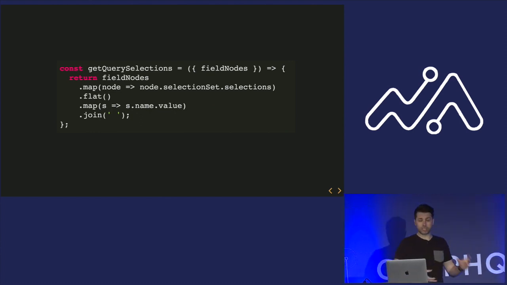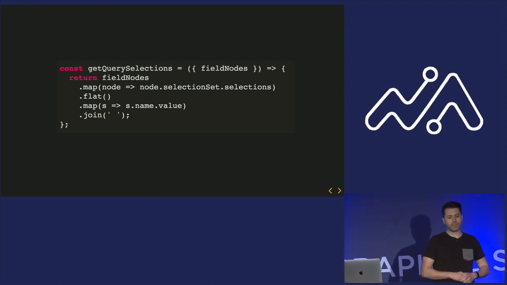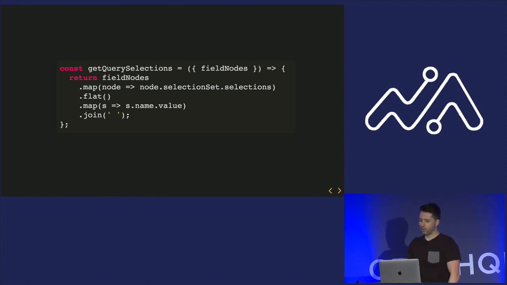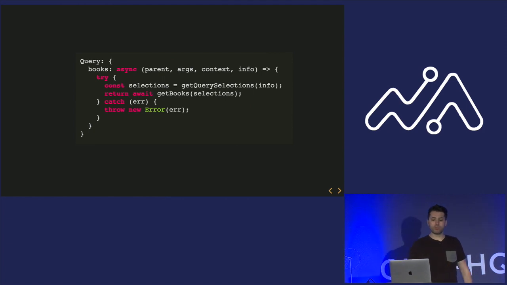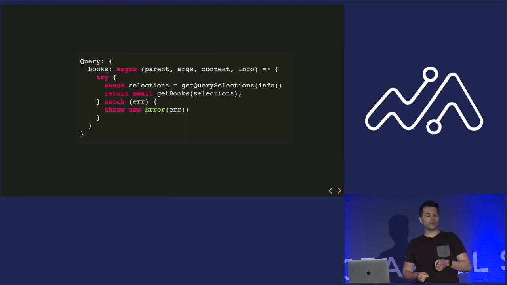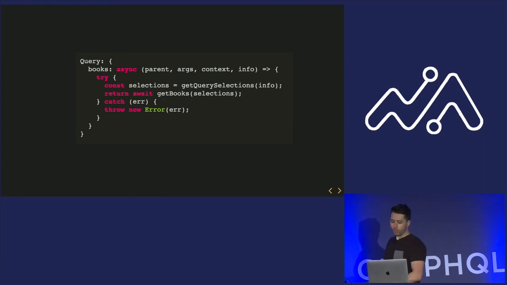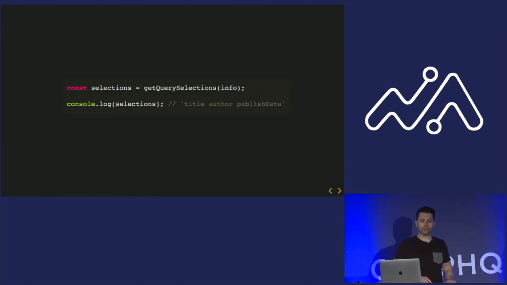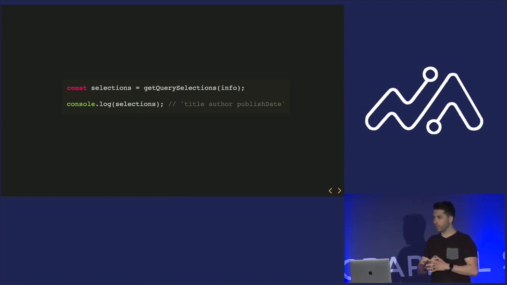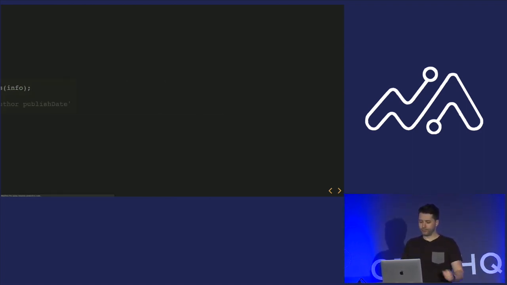There's many more contingencies that you would need. Things like, what about if you have subselections that go deeper, right? But this is a very rudimentary way of putting together that string. So then what you do is in your resolver, you can just say, let's get those selections from that info object. And then in that get books call, which delegates to a database call, we could just pass in those selections. And what we've got is this string that just has title, author, and published date. So this is a good way to take the info that you already got from your query and use that to inform your database call itself.